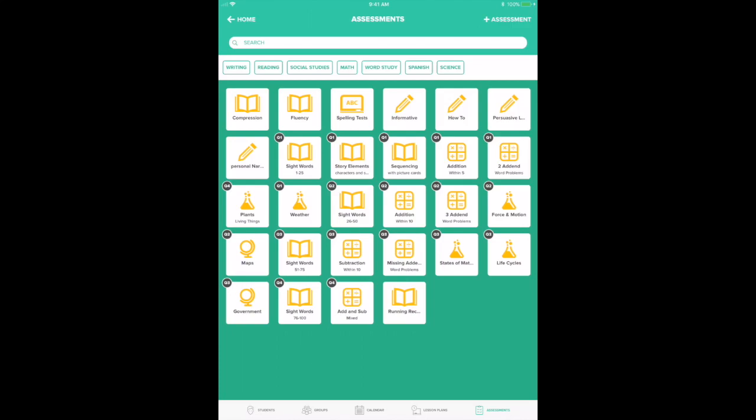This is a tutorial for the assessment section of the Grow app, and I'm going to walk you through what the assessment section looks like and how to add an assessment that you will give one time or how to add an assessment that you will give multiple times, and how to take scores and check them on the student pages.